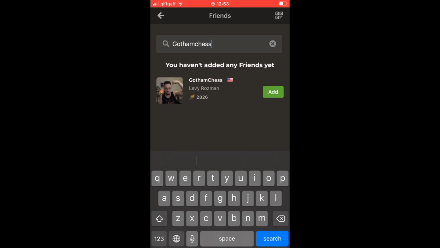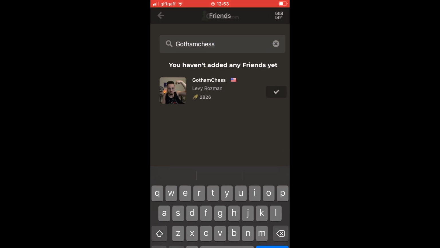Then go ahead and type in your friend's name. Then you can click Add on the right hand side there. So you can type in their regular name or username just like that. Search it, click the green tick button for add. And then that's how they're going to get the friend request.